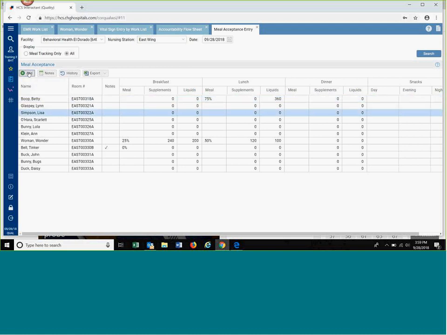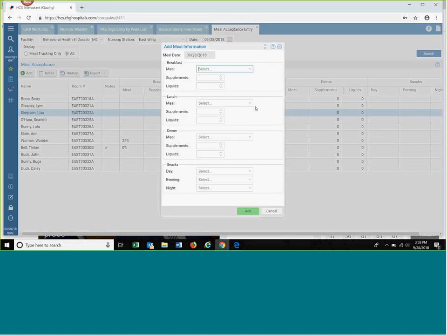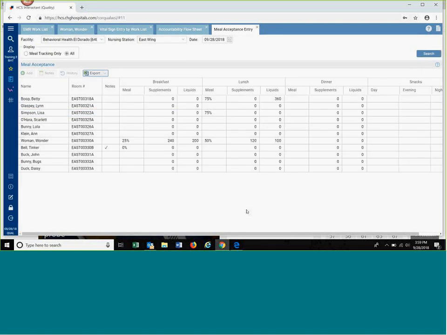So let's go ahead and add. Lisa also had 7% of her lunch, and go ahead and save it. Okay, the only thing I'm going to tell you from this screen is if you make an error in charting, like the wrong percent or quantity, you can't correct it from this screen. Instead, you have to go into their chart to correct it.